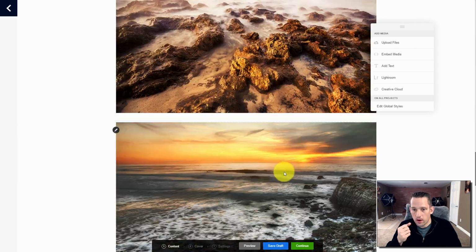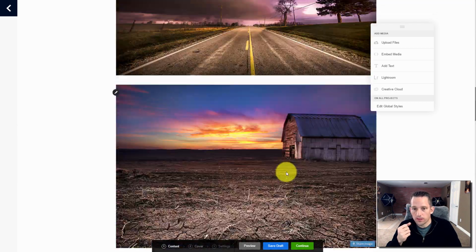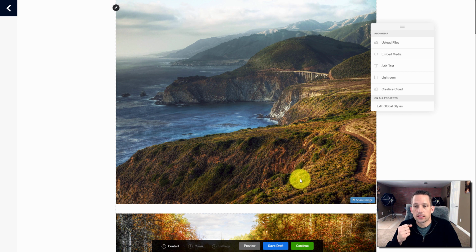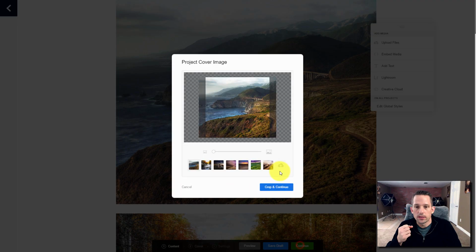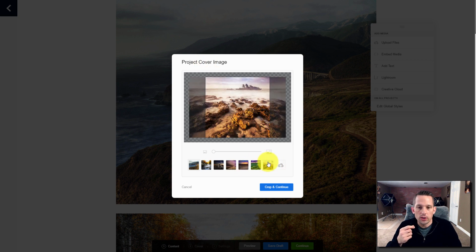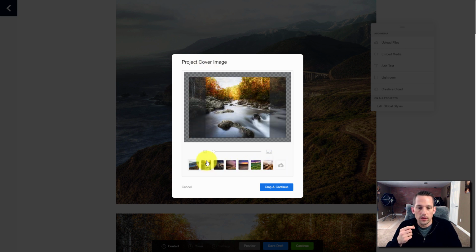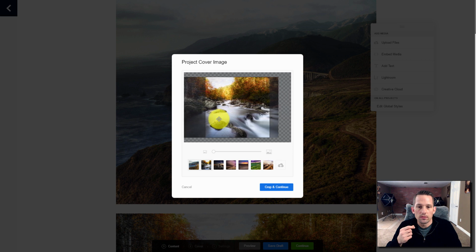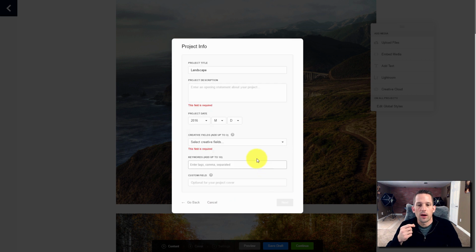All right, so now that all of the images are uploaded here, all of these are uploaded at 1200 pixels on the longest side at 72 dpi, I'll just go ahead and press Continue. Now it's going to ask me here, what do you want your cover image to look like? Well, let's choose one of my favorite ones here. I'll just choose this one, and I'll just move this over so it's right about there. Get a nice composition in that square and press Crop and Continue.